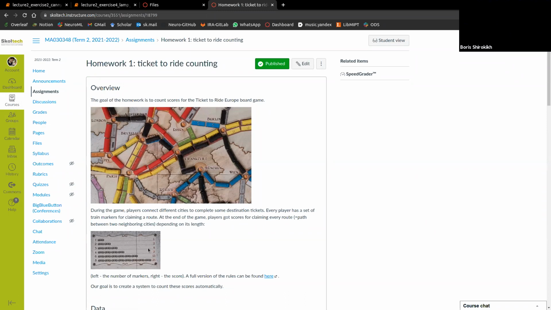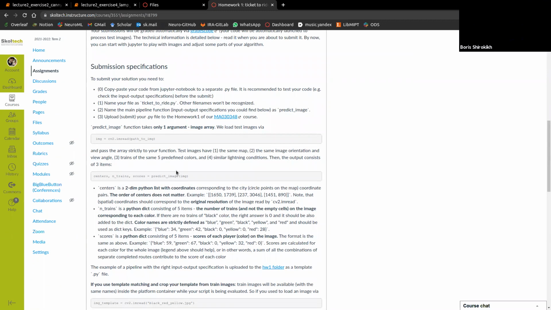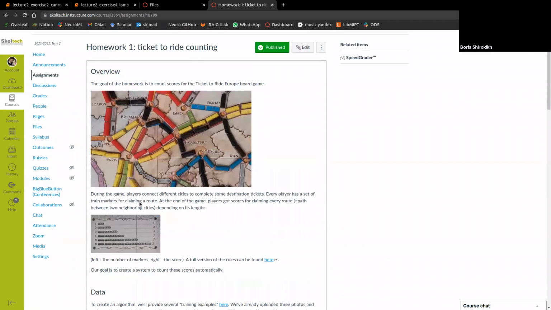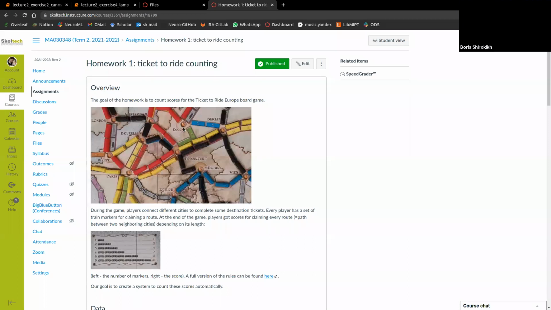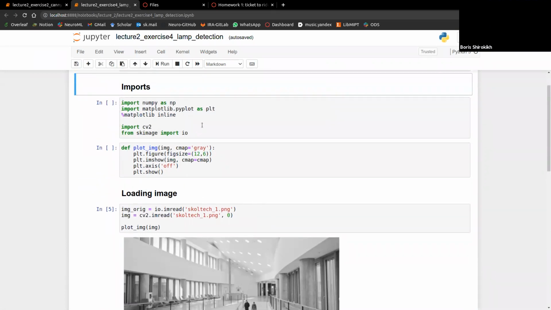And to calculate the scores, you need to separate the train roads between themselves. So you need to detect the cities. And as you can see in the specification, you need to return 3 things. The first is centers, and the last 2 are the number of trains and the scores. The centers are the first thing you need to obtain from the image. Template matching is the most useful algorithm to detect the city centers. And as you can see, the city centers are quite close in terms of shape, for example, to lamps.